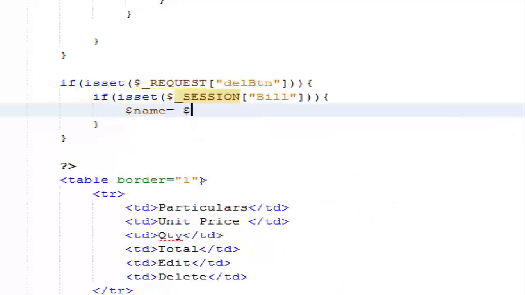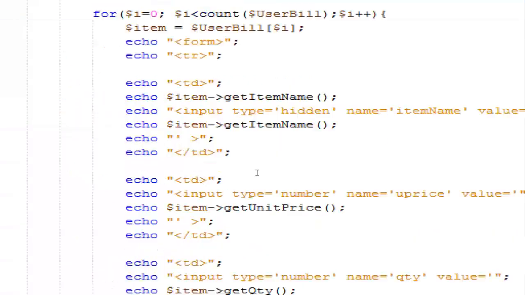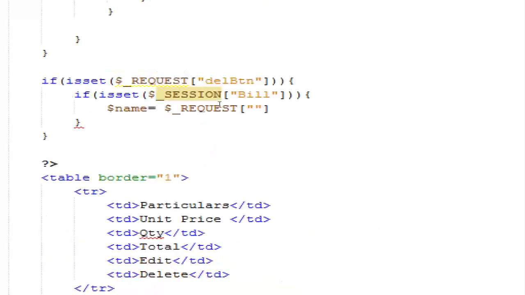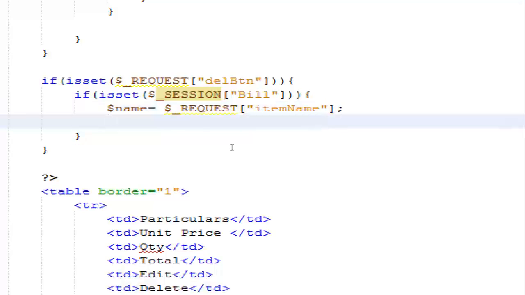How do I get the name? I get the request, and I think I gave the name as item name. Just get it to avoid the spelling mistake. That was the item name. So I go here and I'm going to say get that item name. I just require that item name. What is the step? The step is you go through the session items. The one that is matching here has to be deleted. So how am I going to do it?